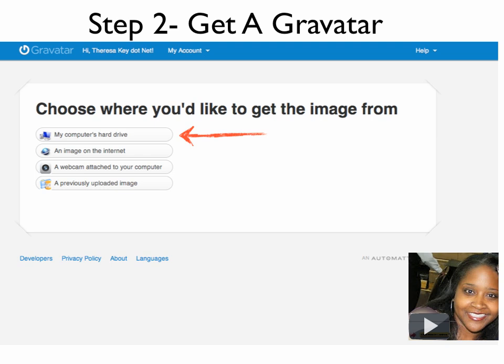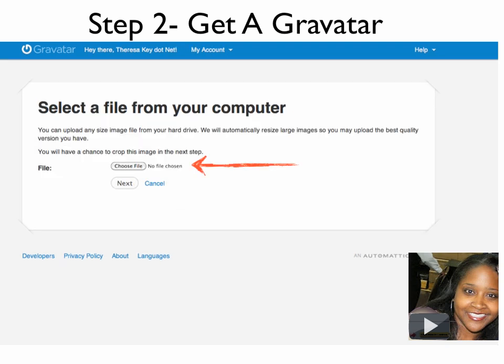And you have a choice. You can add an image from the internet, which is kind of cool. You can add a webcam image or some other image that you've already uploaded, or you can search your hard drive. And right now I'm going to click on my computer hard drive. Next, navigate over by clicking on Choose File.